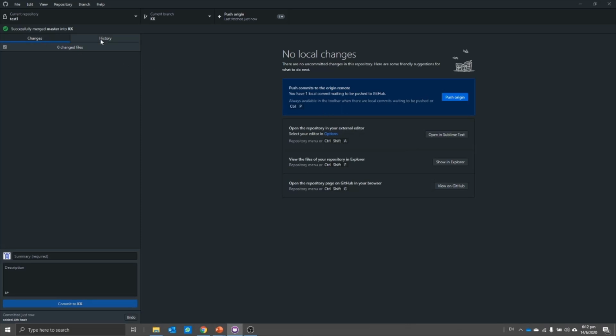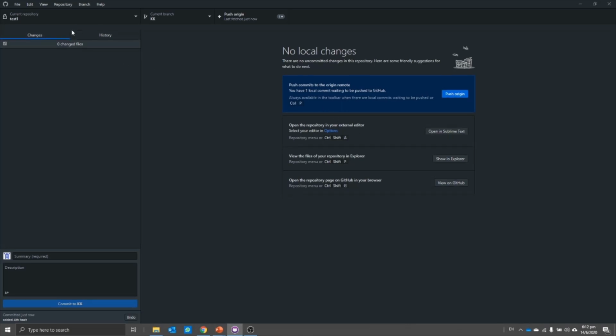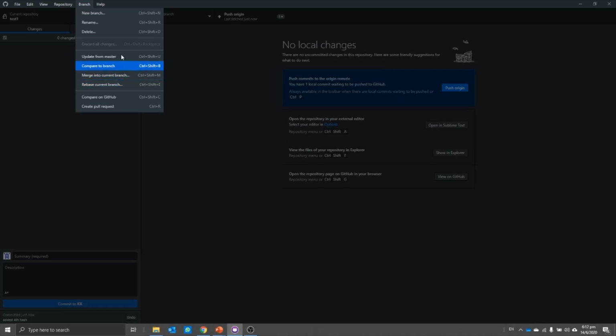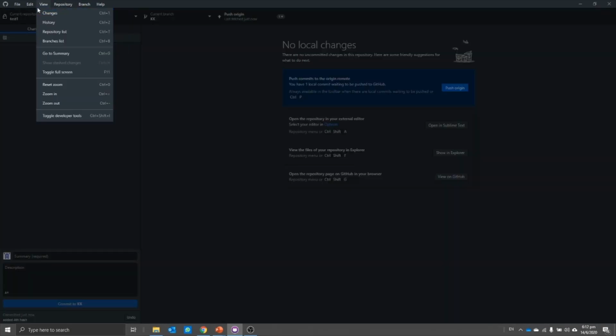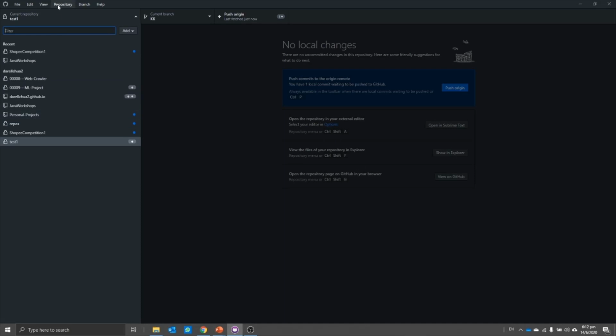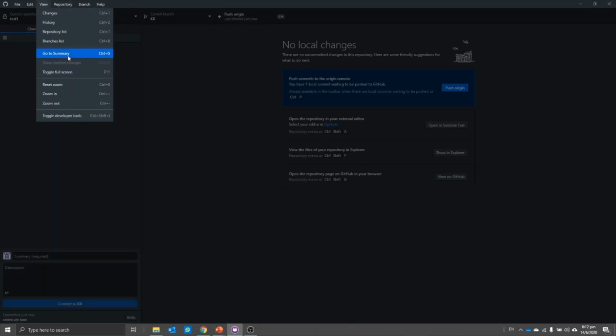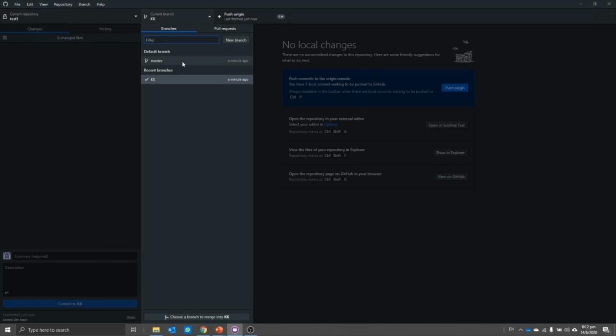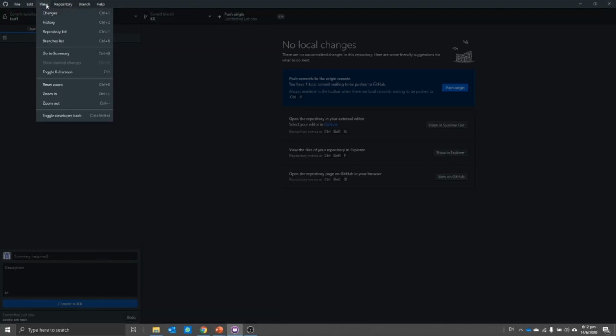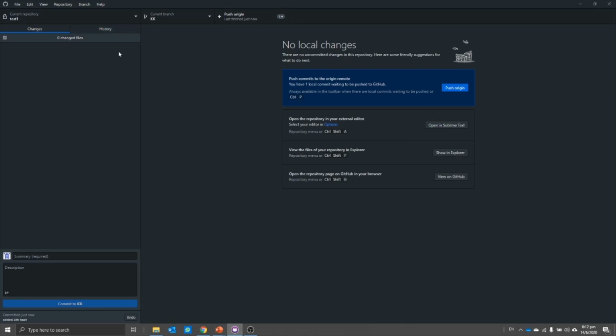So you notice that you have merged master into KK. There are many functions that you can use here. Just choose one that is suitable to you. You can even compare the branch. There are repository lists where you can see here. There's also things like the branches list. So this is the branch list that we were seeing just now, and what are the changes that we have made.